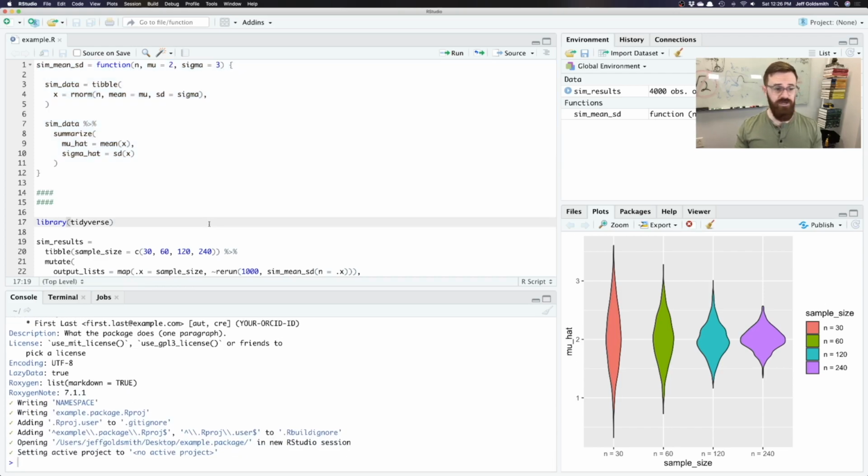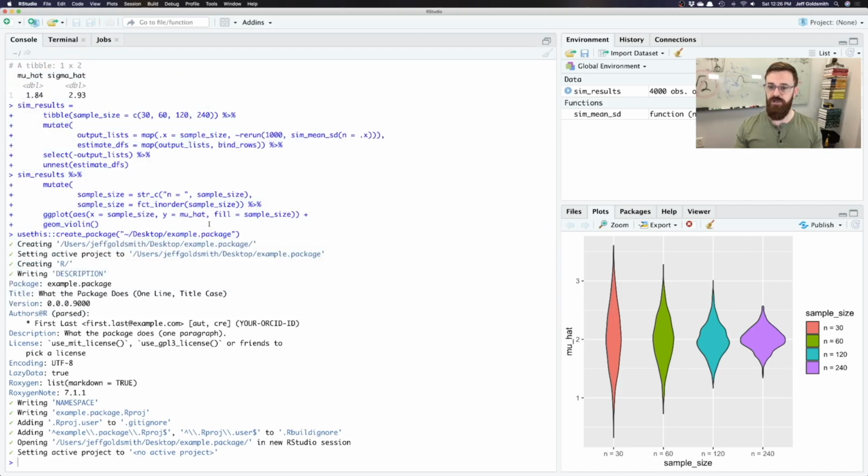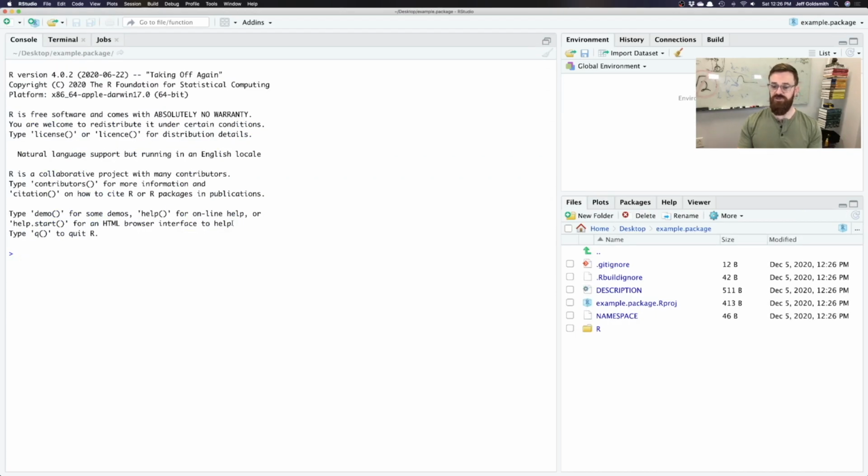It's done a variety of things, and I'm just going to close this out and return to this, which is more like a usual R project infrastructure. I'm here in example package, and it's created a git ignore and a build ignore, which we won't worry too much about. It's created a description and a namespace and an R directory and an R project. And since this is a project for an R package, I have this build panel, which is going to let me install the package and restart R, run some checks, and do a variety of other things. But this is the infrastructure that we're looking for.